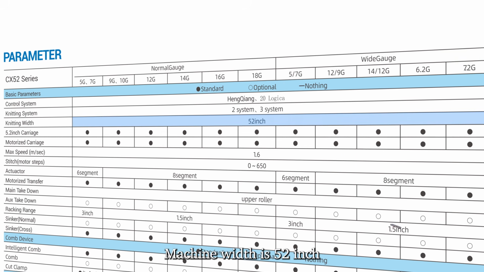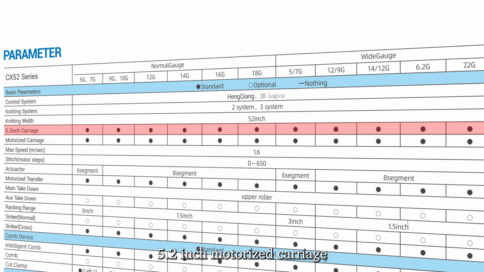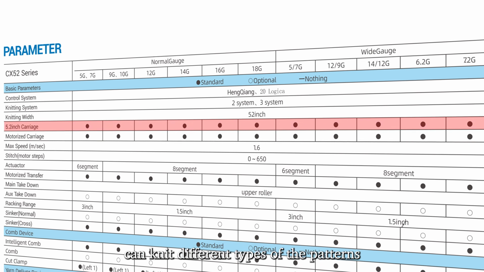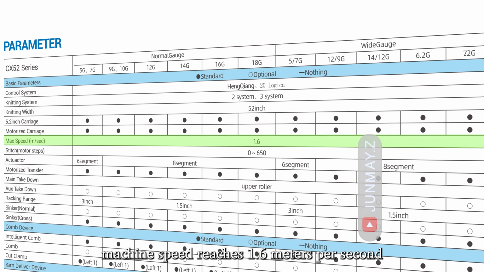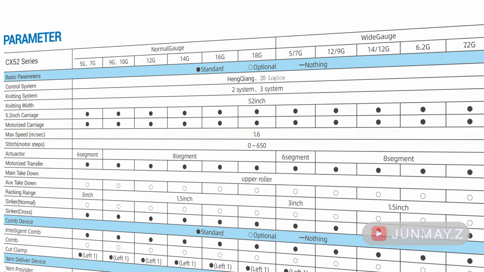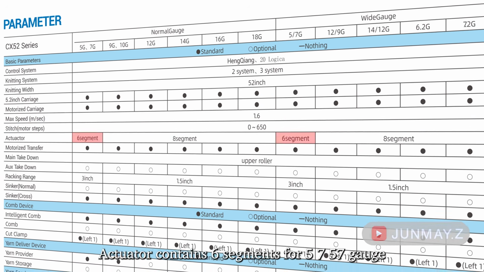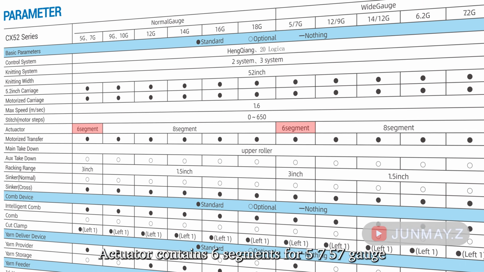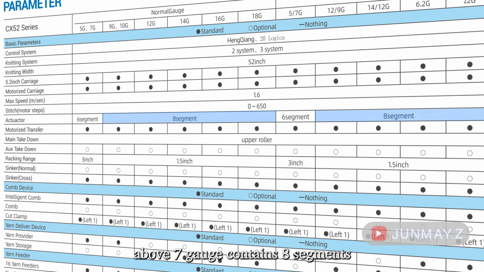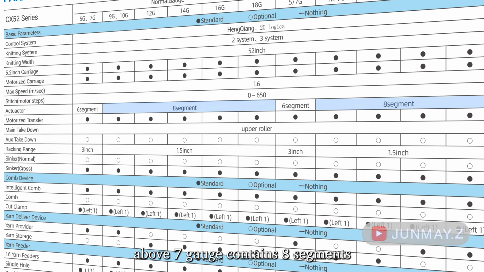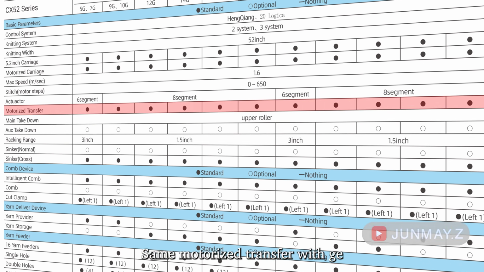Machine width is 52 inches. The 5.2 inch motorized carriage can knit different types of patterns. Machine speed reaches 1.6 meters per second. Density range is from 0 to 650. The actuator contains 6 segments for 5-7 gauge. Above 7 gauge contains 8 segments. Same motorized transfer as the GE.